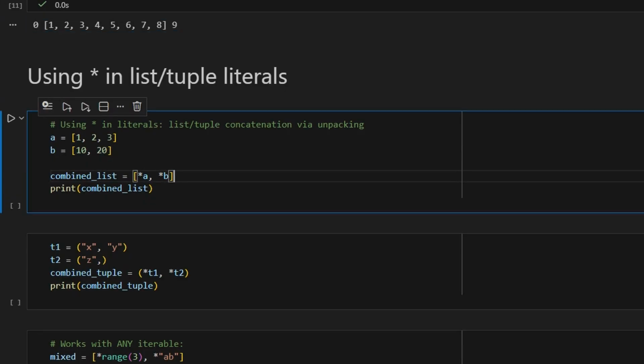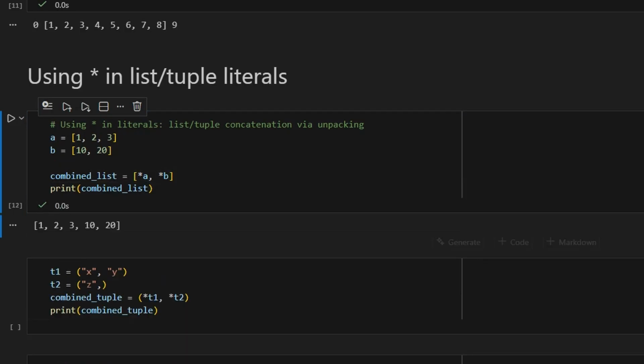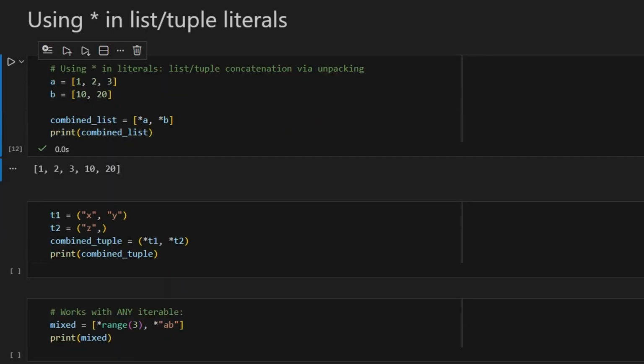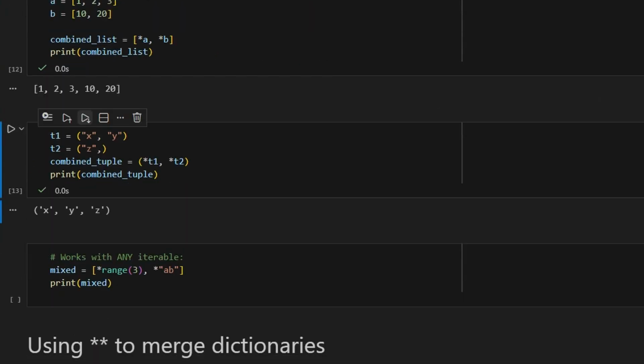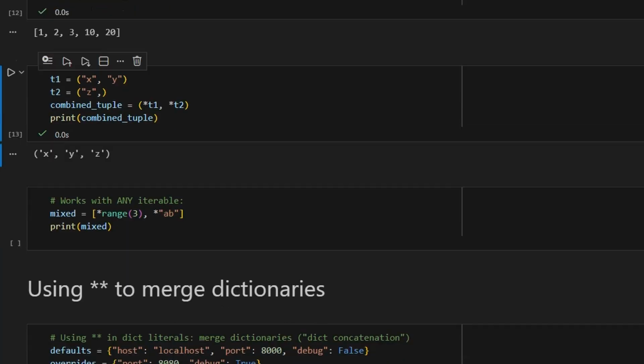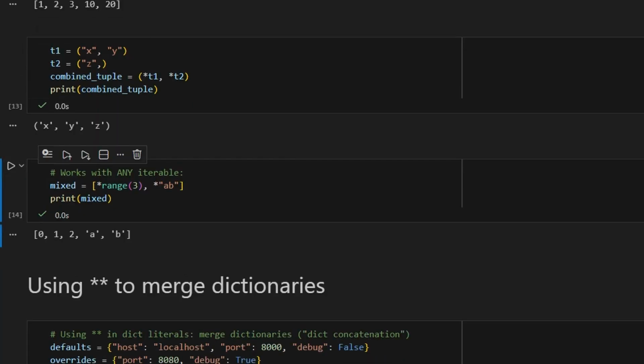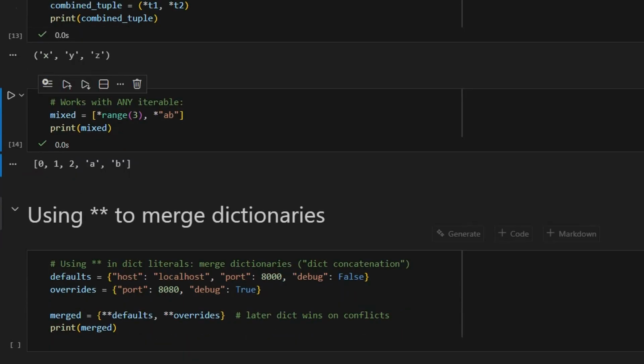So we use it this way. We put the asterisk before the first list, the same thing for the second list, and now when I run this, we have a list which is a concatenation of these two. The same thing works with tuples as well, which is shown here. And the same thing holds with any iterable actually. So here we have a range and a string. So now when I run this, we have a combined list of these two iterables.